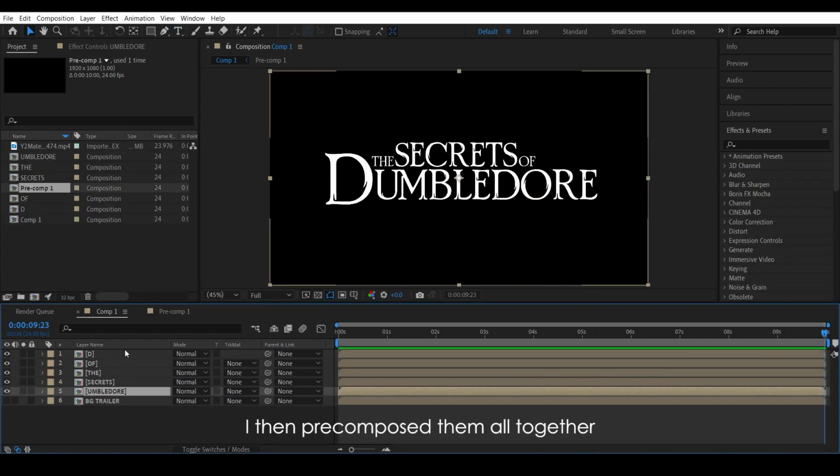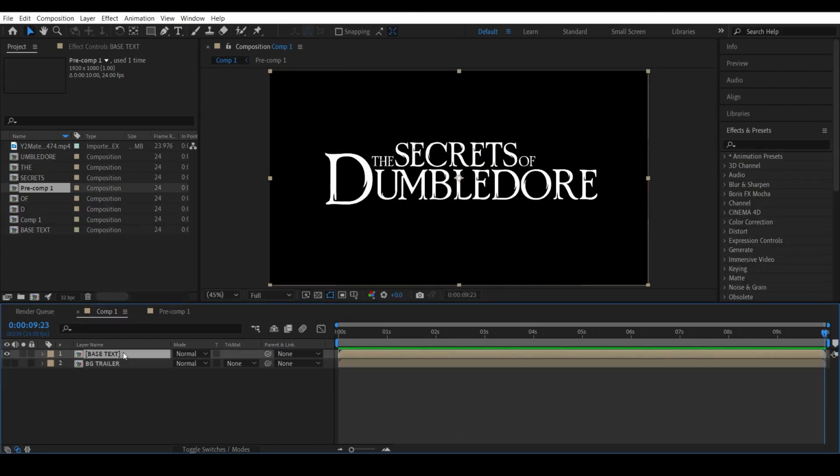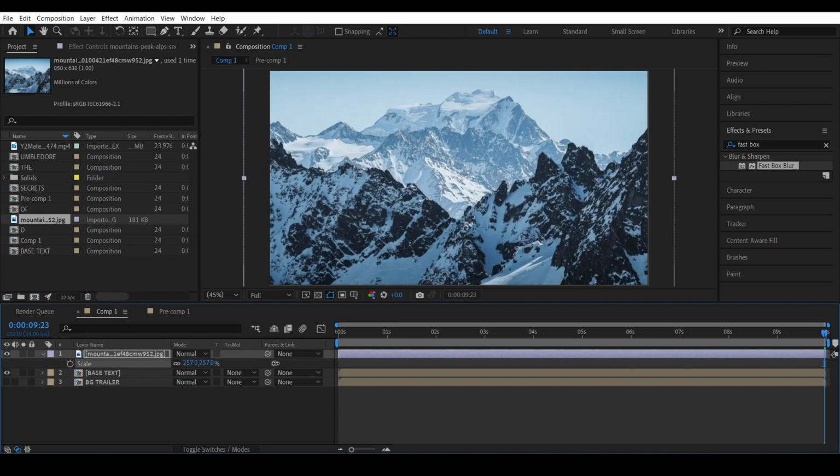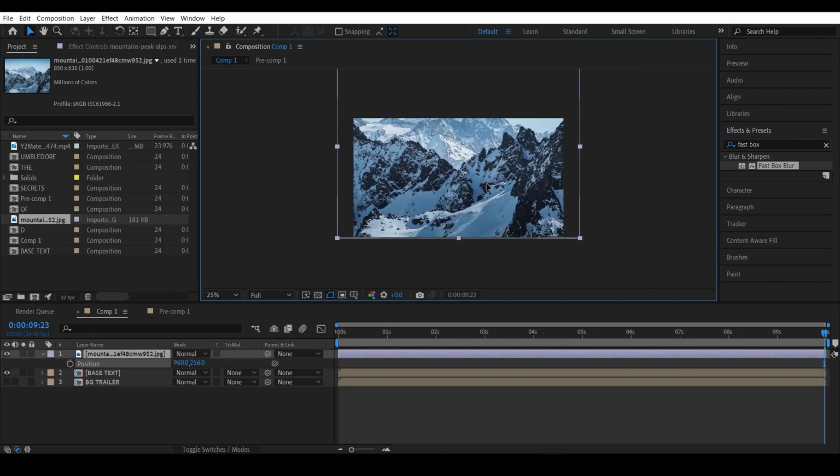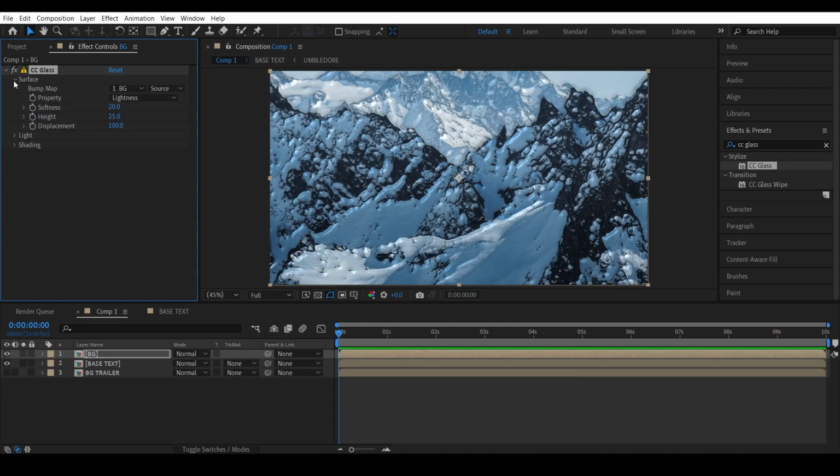I then pre-composed them all together as text. We have a 2D text. To make it 3D, I imported a mountains image and got rid of the sky. This is to have more contrast within the frame. Added a CC glass effect. Now we need a bump map.